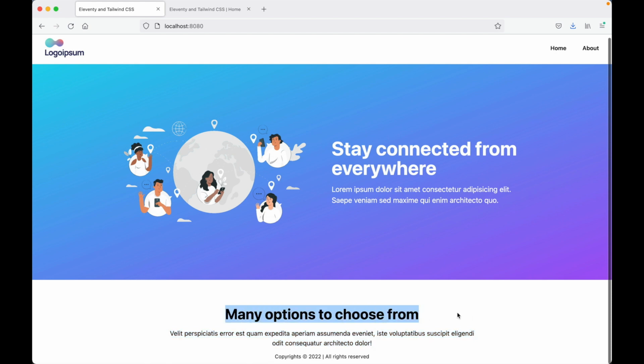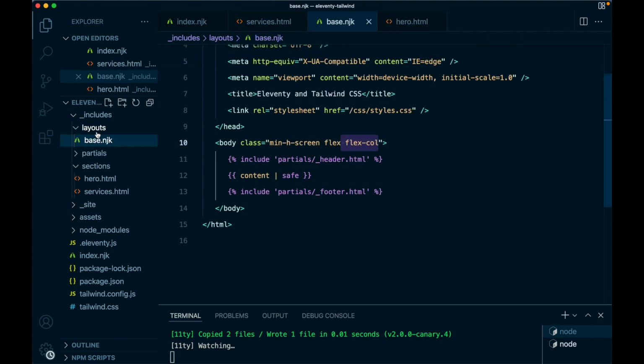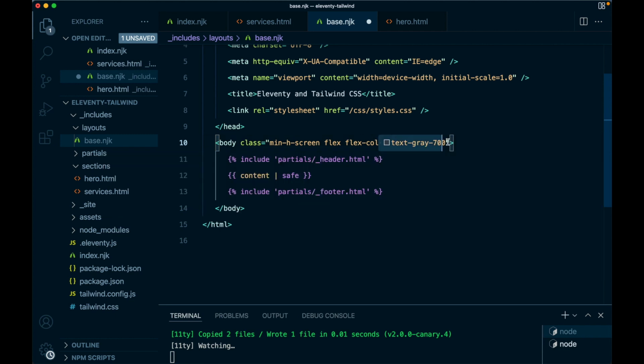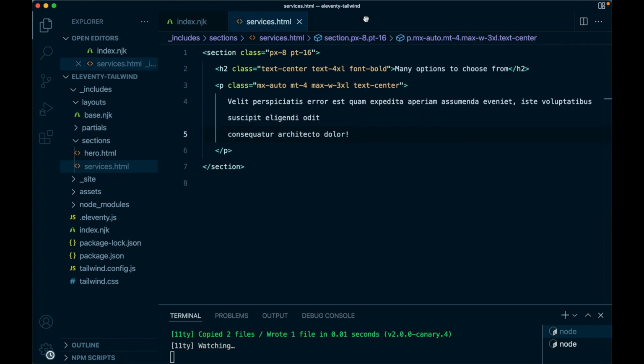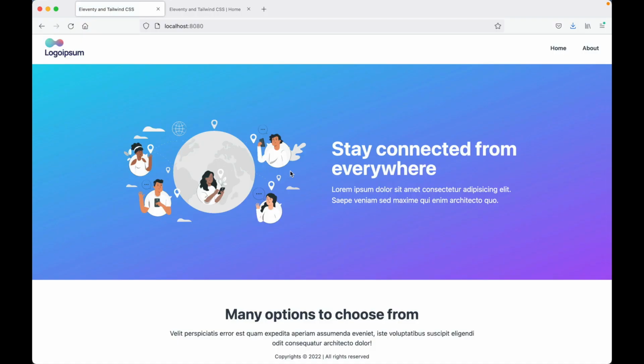This text looks very dark. I think I forgot to include a class in the base layout, which is text gray 700. This is usually what I add to the body tag itself. Now I'll close this. So we have our heading and our paragraph here. Yeah, now this looks much better.